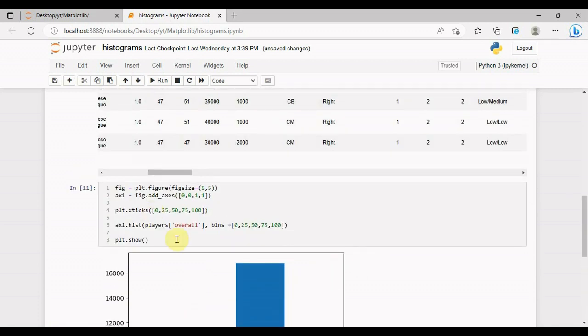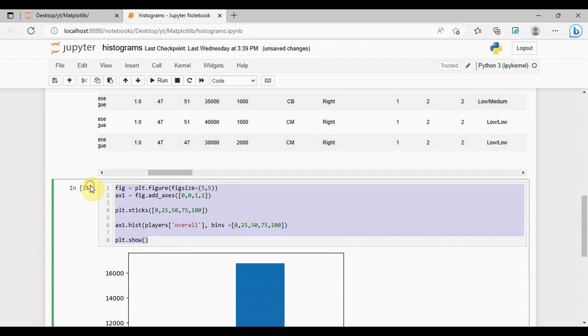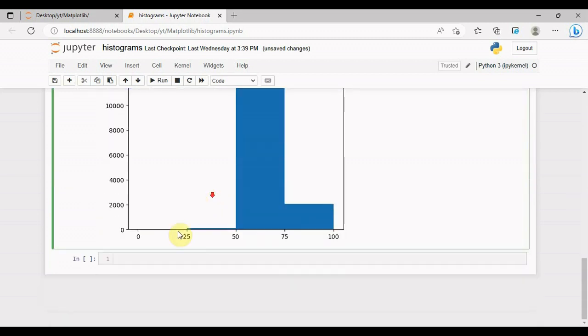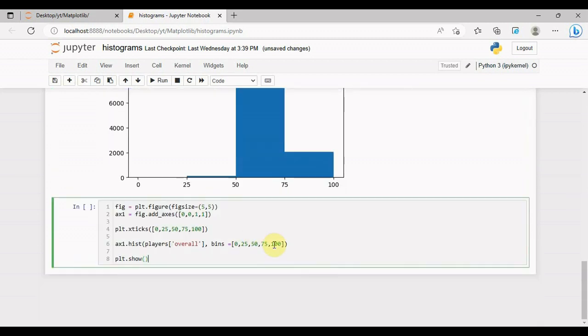If we want a horizontal histogram, let's press Ctrl+C here, paste it here. And all we have to do is add the horizontal argument.